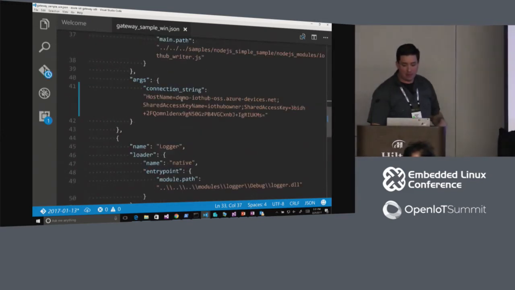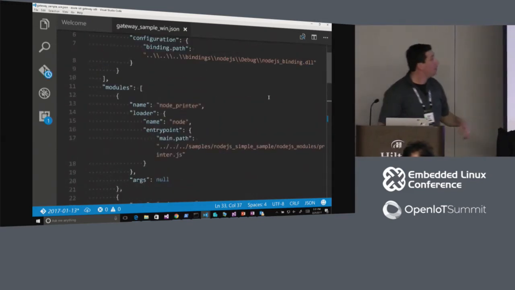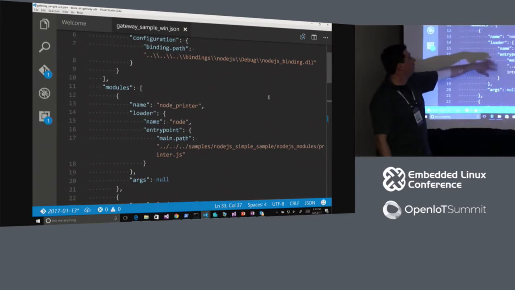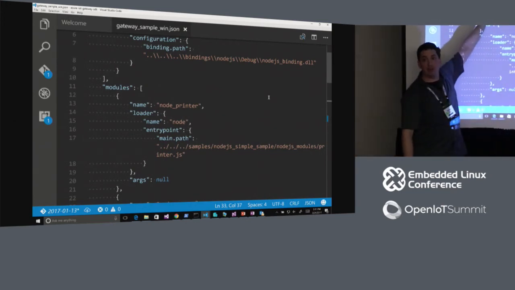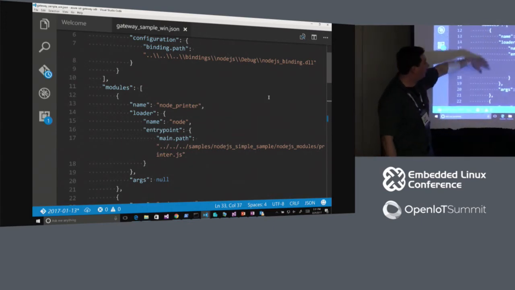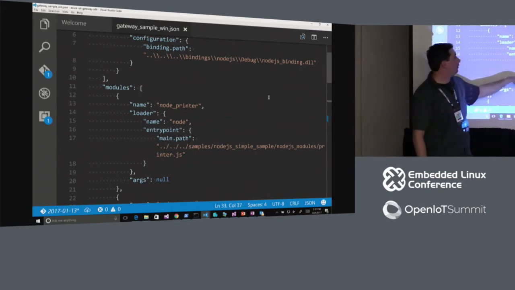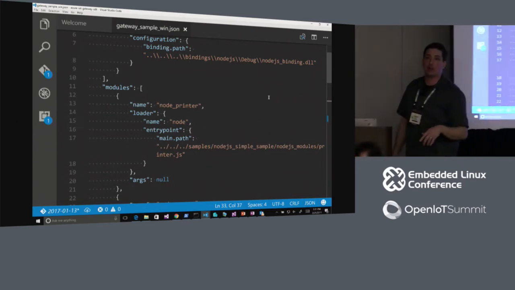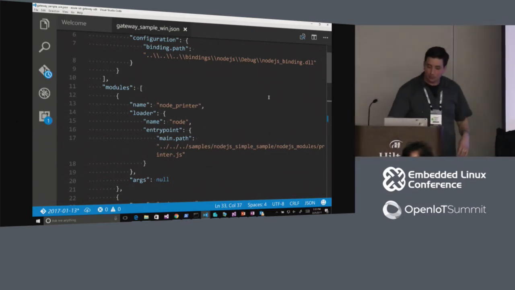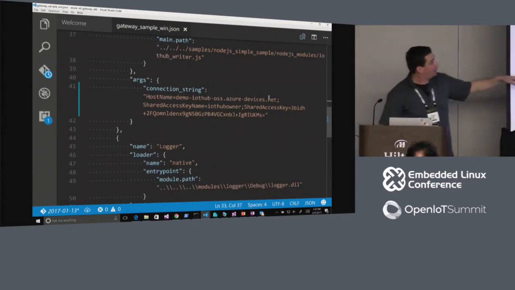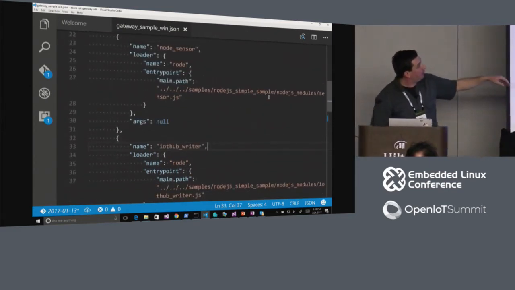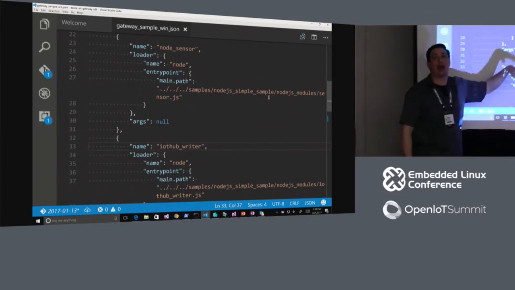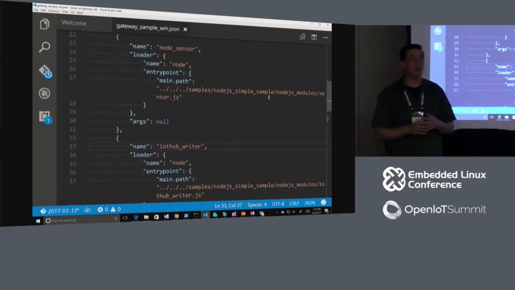Continuing on, we're going to define the modules that we want to have loaded. So in this particular case, we're going to load up a module called Node Printer. Its loader name is Node, which is going to be mapped to that loader array that we saw above. And we're going to give it an entry point, basically a path to the JavaScript file that we want executed as part of this data pipeline. And we can keep adding different modules to the JSON file, to that array, specifying all the functionality that we want.